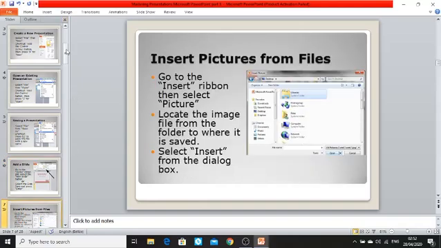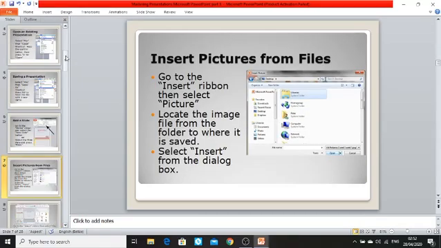Now we also want to look at how we can insert pictures, because our presentation wouldn't be that awesome if we don't have any graphics in our presentation. Now, just like Microsoft Word, and I'm saying this a lot, I'm often referring back to Microsoft Word because working with Microsoft PowerPoint is very similar to working with Microsoft Word. How do we insert pictures from files?